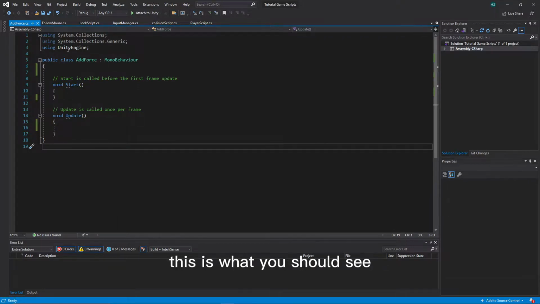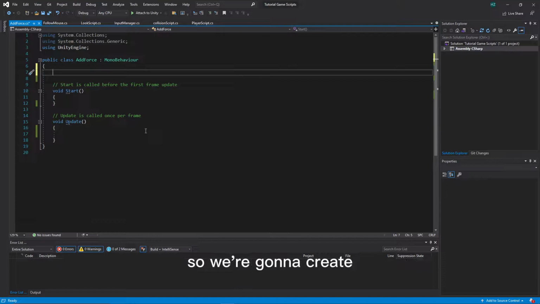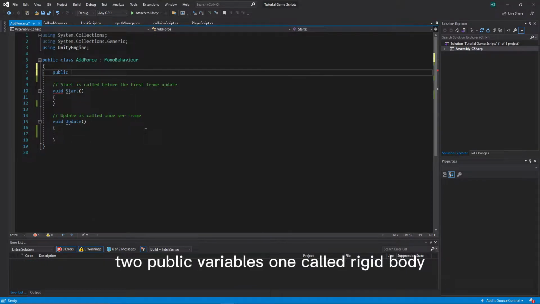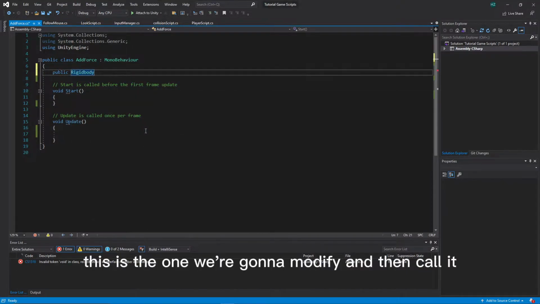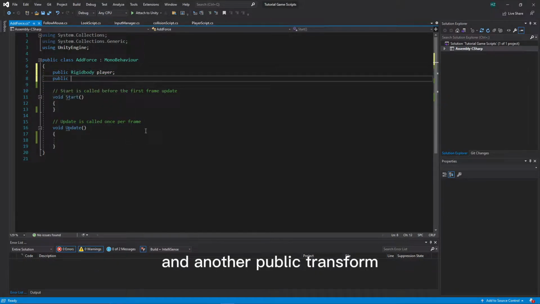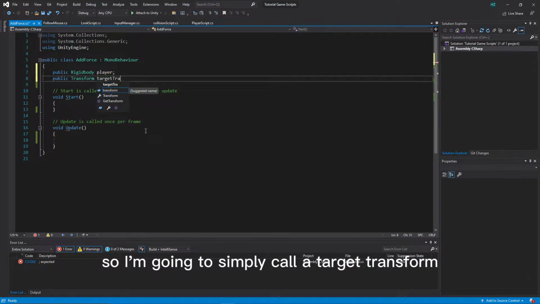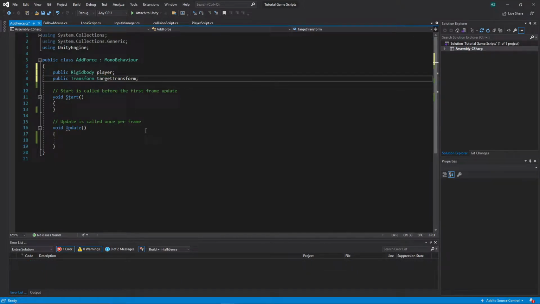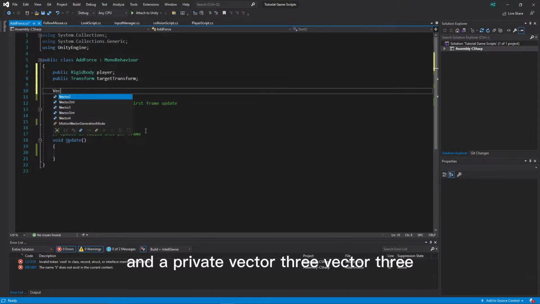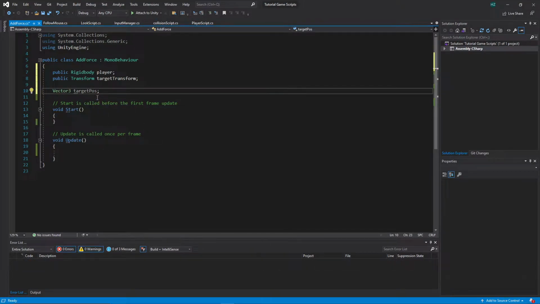Once you've made your script, this is what you should see, and we're going to get started by creating a few variables. I'm going to create two public variables, one called Rigidbody. This is the one we're going to modify. I'm going to call it player, and another public Transform. This is where we're going to get the position of our target.